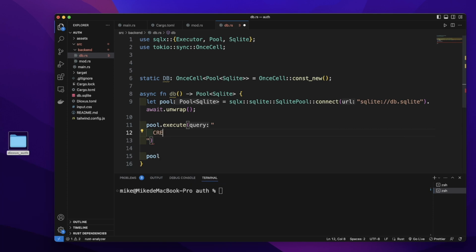Then we will write a query. We will create a table if not exists. Let's give it the name users. Let's add a first field, id. Type will be integer. We give it a primary key, so its id will be unique. Then let's also add auto increment, so this id will automatically increase. We don't need to insert a value for this id field.